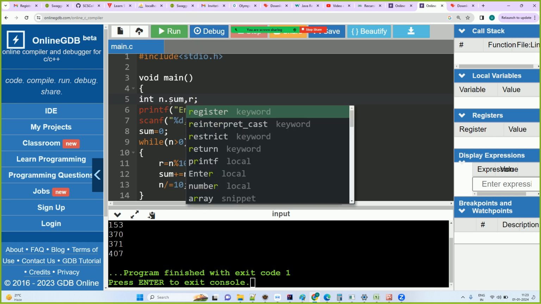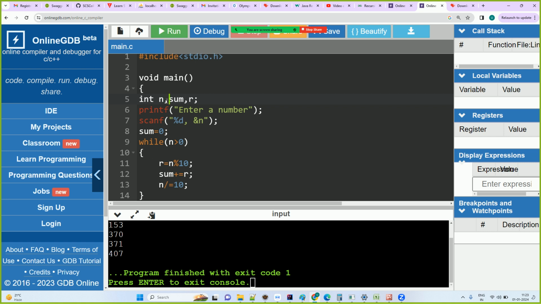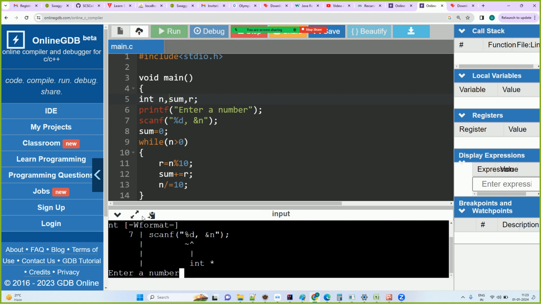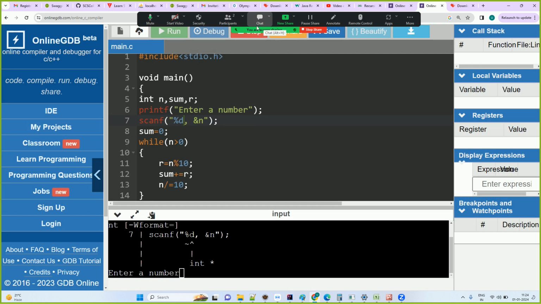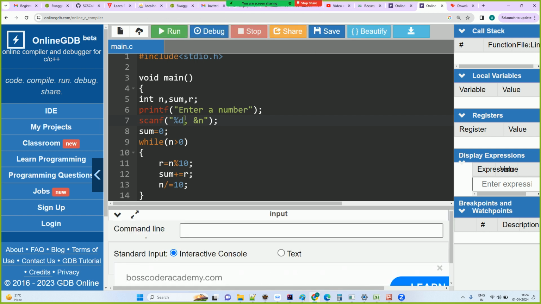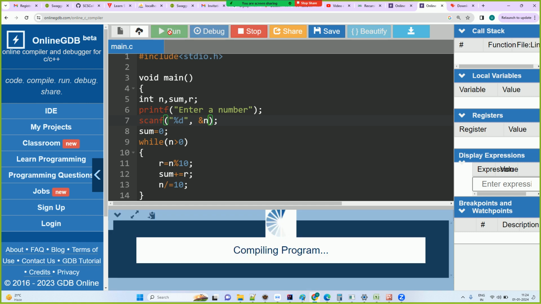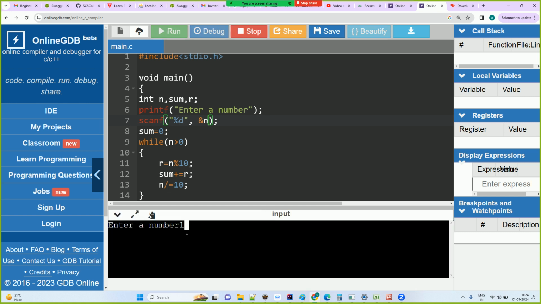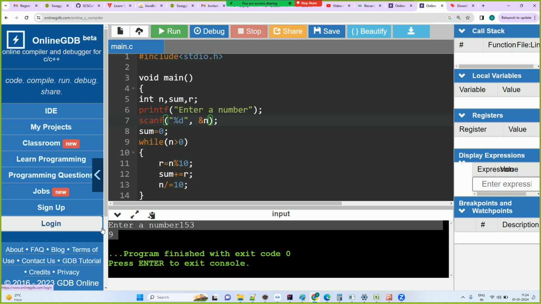So now if I run this code and I enter 153, what happened? Line number 7. Okay, the double quote closes over here. So now if I run this and I enter 153, it should give me 9, right? Now my question is, is 9 a single digit or double digit number?